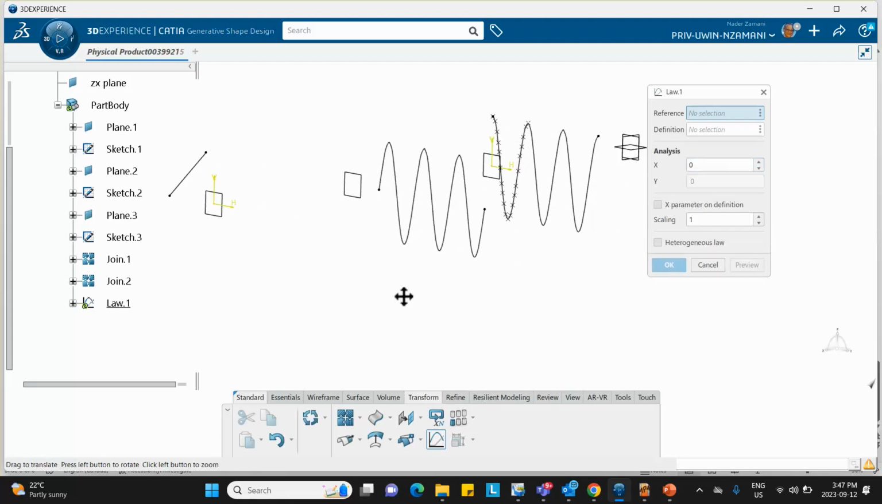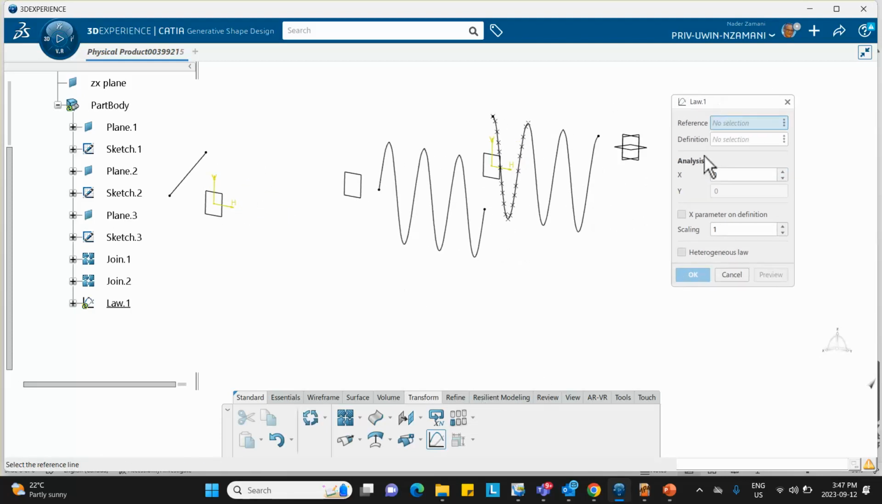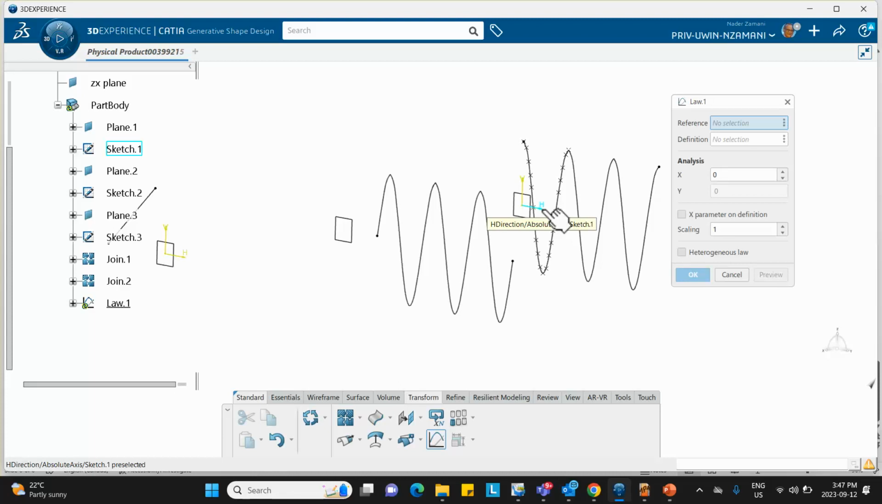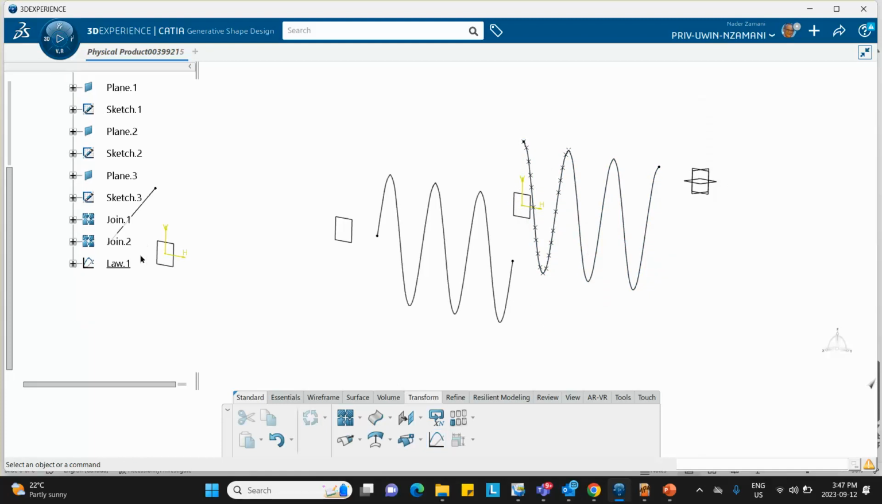Let's start with the first one. So that is the cosine, 3 cycles of cosine. It says the reference. For the reference, I can select, see that yellow axis right there? I can use the yellow axis here. And for the reference, I can use this entire thing, which is actually the join. You see that? Join. And the scaling factor should be 2. Okay, so there's my first law.